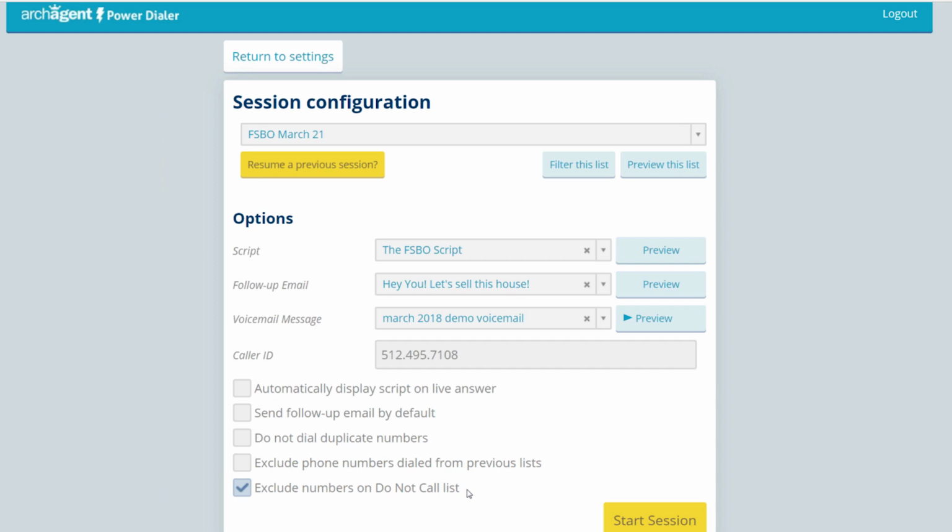The decision to exclude numbers on the DNC is going to be based on your philosophy with prospecting, along with the Telephone Consumer Protection Act laws in the state that you're prospecting in. If you want to exclude those numbers preemptively, keep this mark checked. You can uncheck it, and every phone number that isn't on your personal DNC list will be included in the call session.